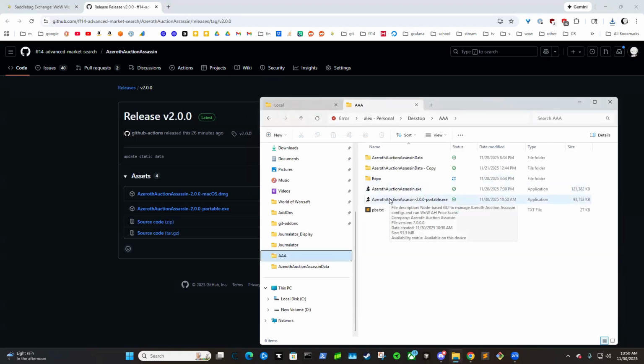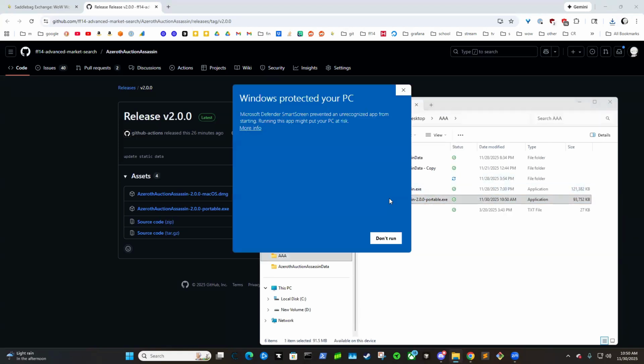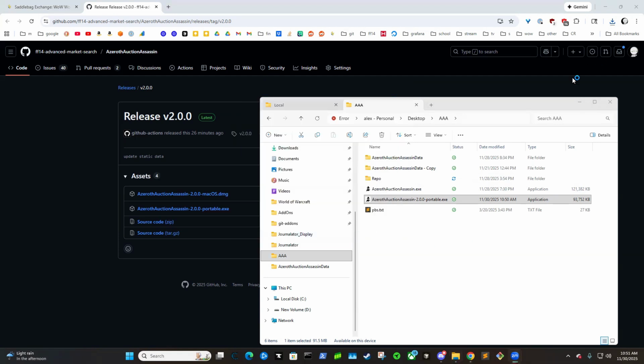Then we're going to go ahead and start the app. You're going to have this window pop up just because we don't pay for this $500 fancy certificate to make this go away. Windows is a little bit of a racket, but you can donate to us so we can make this go away one day. Anyway, we're just going to run the file.